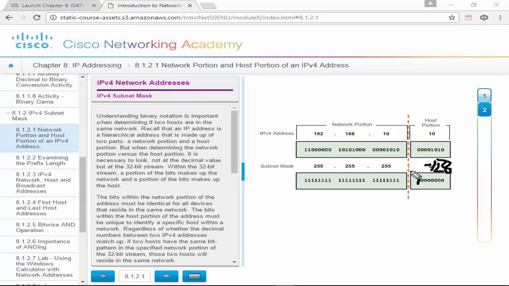Now another thing about these subnets, they have to be consecutive ones. We can't have a 0 right here. If we have a 0 here, all the rest of it is 0. So they have to be consecutive ones. So we can only have so many numbers as a subnet mask. We can have 0. We can have 128.